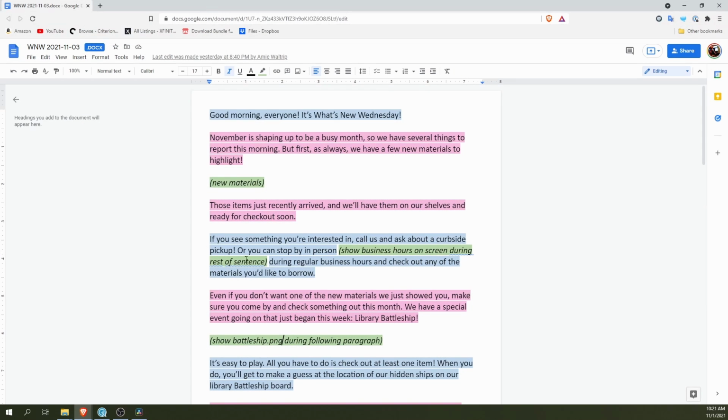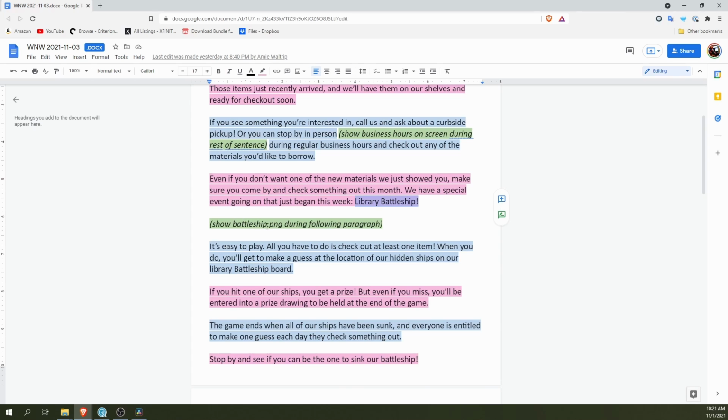All right, so she's talking about Library Battleship. That's where we're at there. And I'm supposed to show this .png file during that following paragraph, which is me speaking. So I've already downloaded it, I believe. I just need to find where I put it.